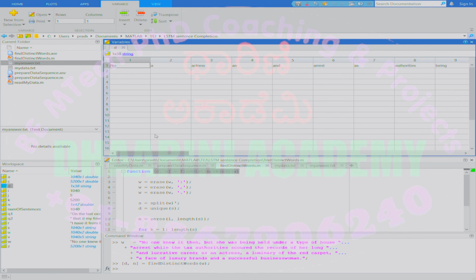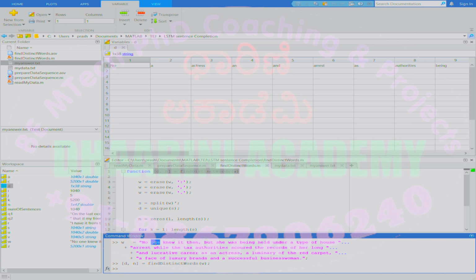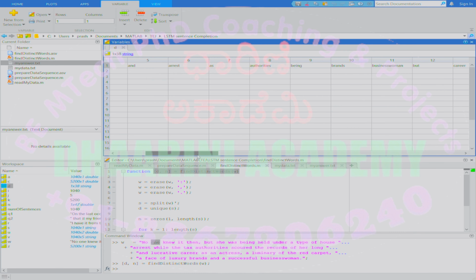You see, D is nothing but the unique words present in the whole text, right? I think it is in the ABCD format, right? All the A's are first, then B, then C, D, F, G, L, M, N, O. Yes, okay, it's in that form. Anyway, that doesn't matter. It's no problem.